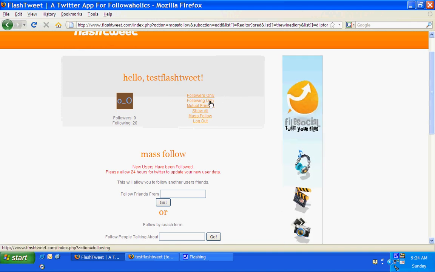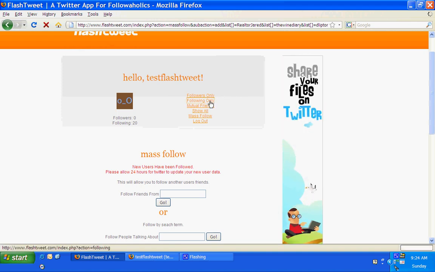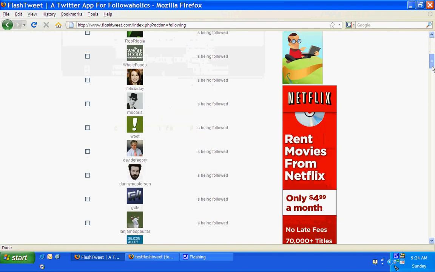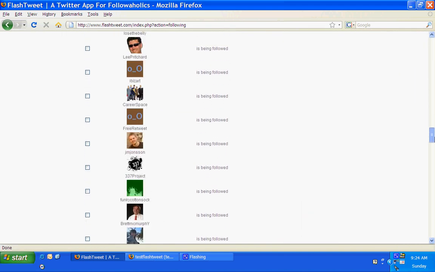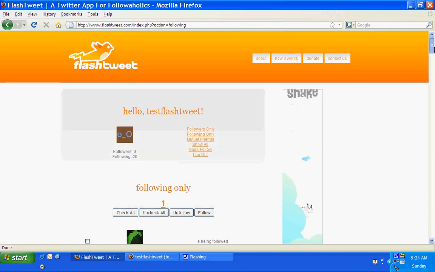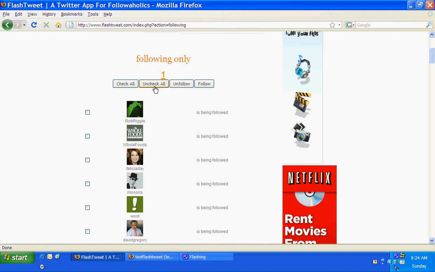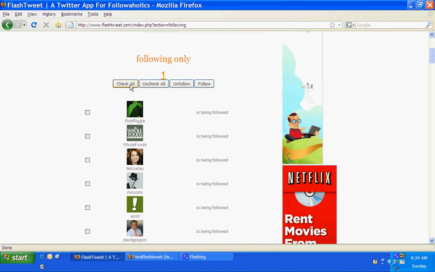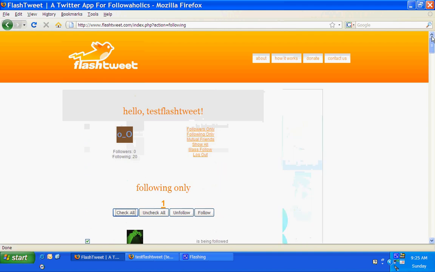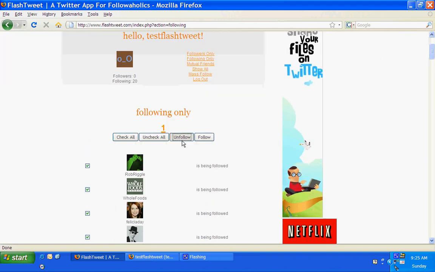So let's go to our following only feature, which will allow you to unfollow those who are not following you back. So obviously you can see that we have a lot of people that are not following us back because this is a test account. We haven't posted any tweets. We're just using this as an example. So obviously there's not a huge following. So we'll click check all, and then once we have everybody selected below, we'll then check unfollow.